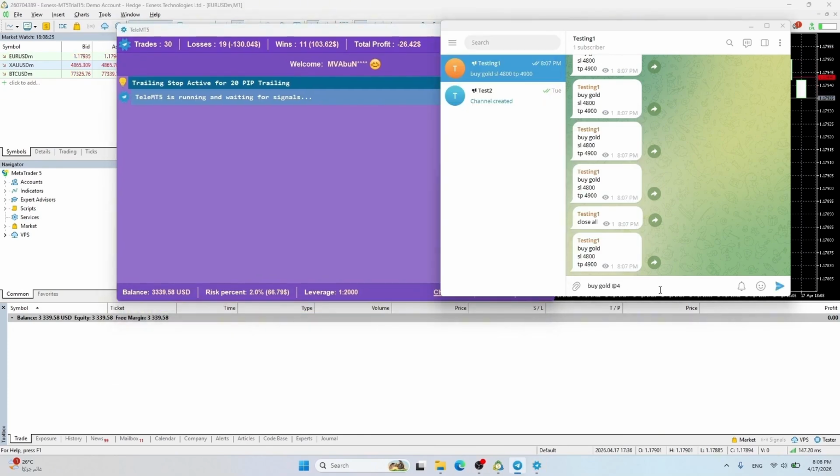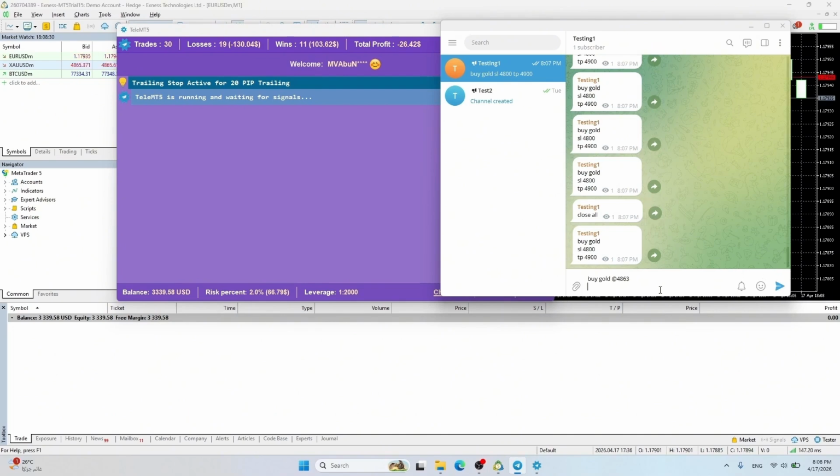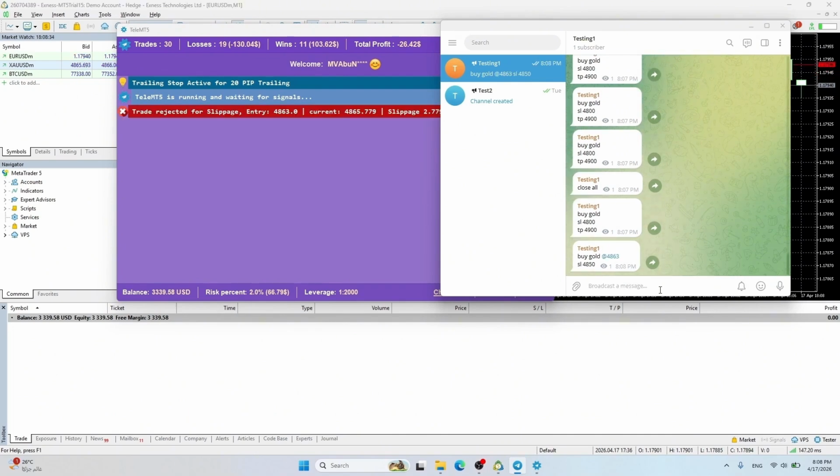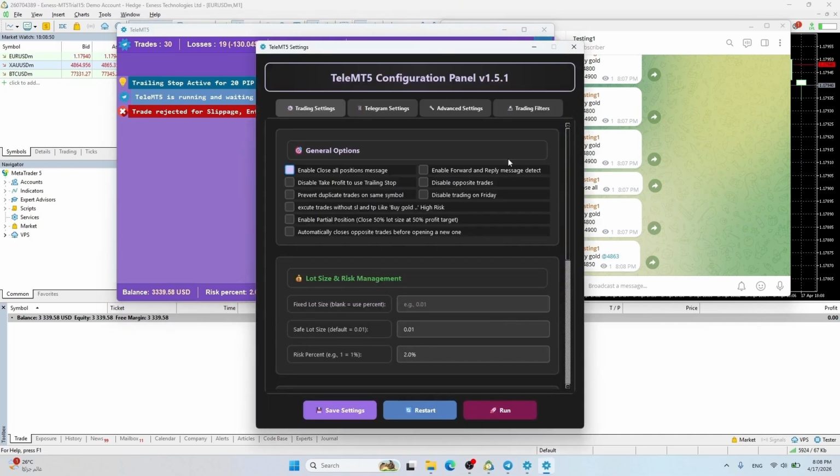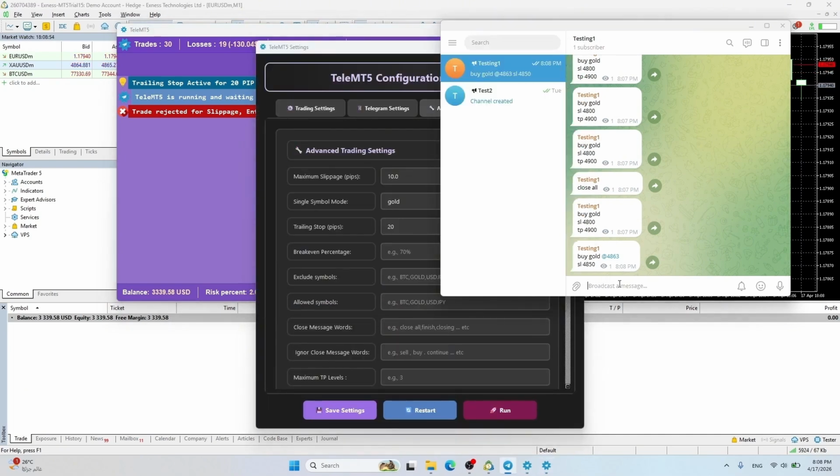Now, we will send a trade that includes an entry price. We will notice that the trade is blocked because the difference between the entry price and the current market price is greater than 10 pips, as defined in the maximum slippage setting.